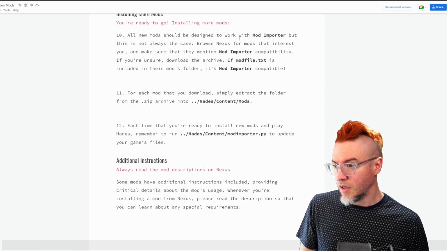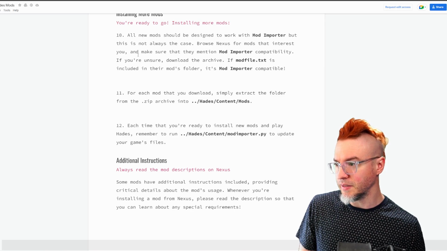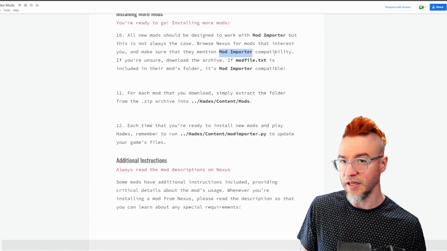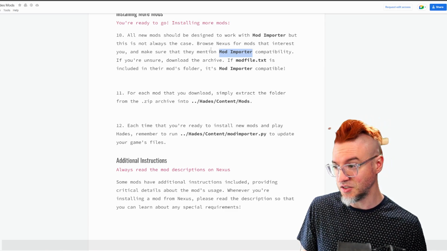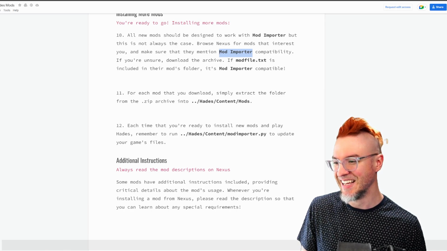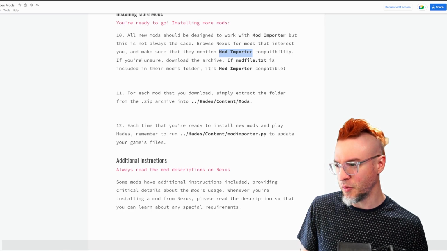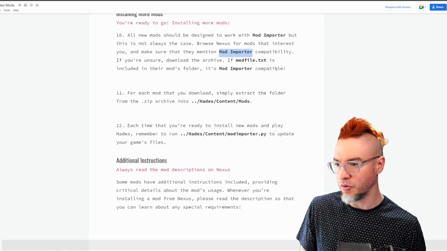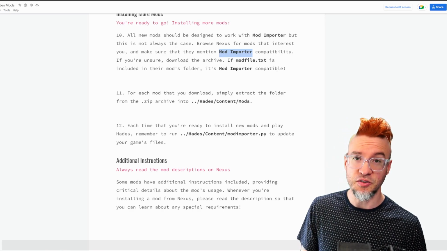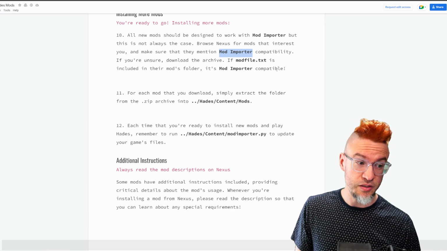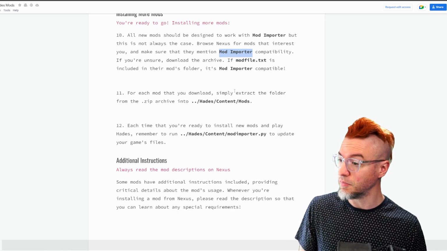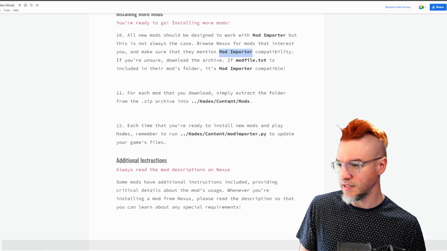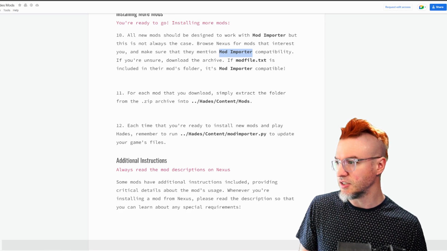All right. Okay, so all new mods should be designed to work with mod importer, but that's not always the case. So you want to make sure they mention mod importer compatibility. I'm not talking about mods that don't have that. If you aren't sure, there's a way to check. You download the archive. If modfile.txt is included in the mod folder, it's mod importer compatible. But usually what'll happen is you'll download it and it'll say this requires mod importer, and there you go. That's what you get.